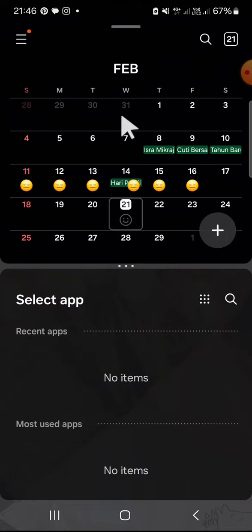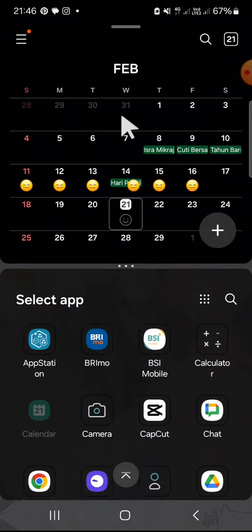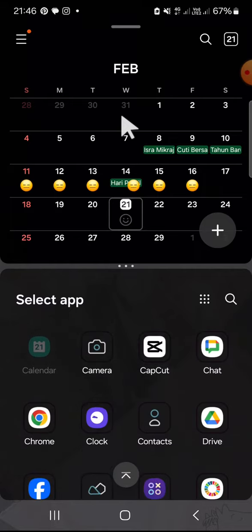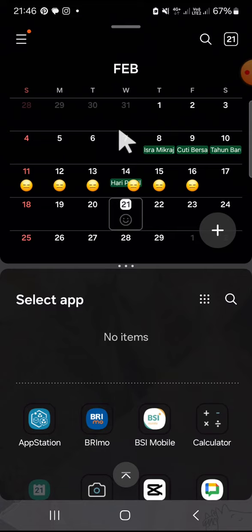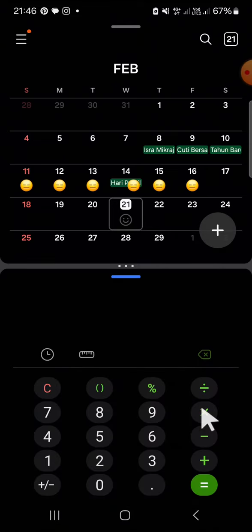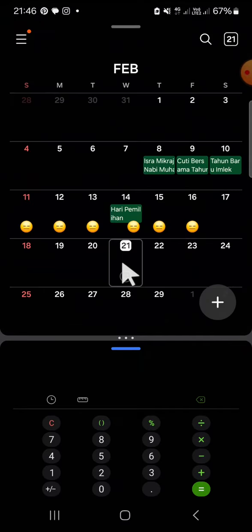Okay, and for the second application, since I want to open my calculator, I'm going to click on the calculator application. Okay, and now as you can see, my screen has been split, and you can adjust the position by tapping on this line. You can long press on the line and you can drag it up or drag it down like this.